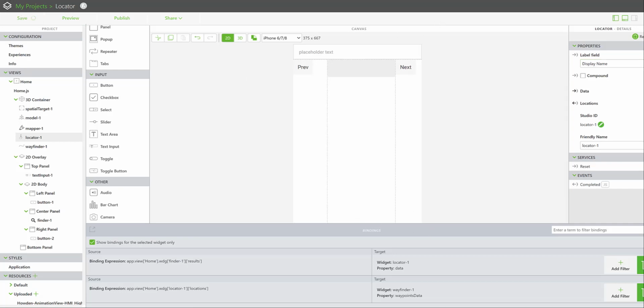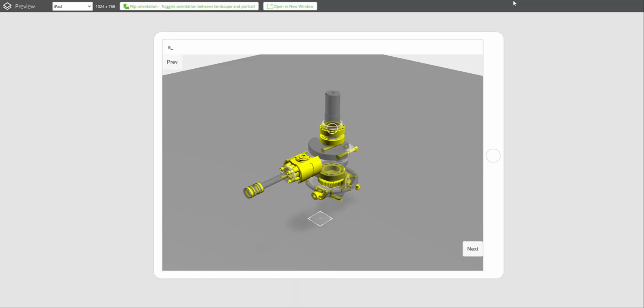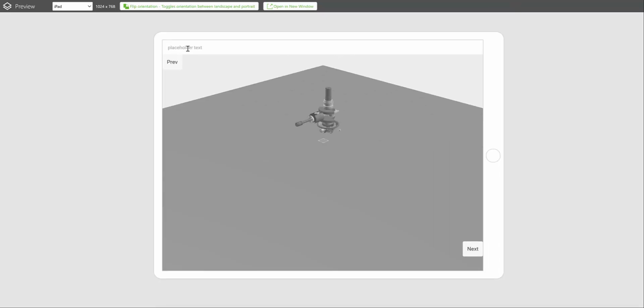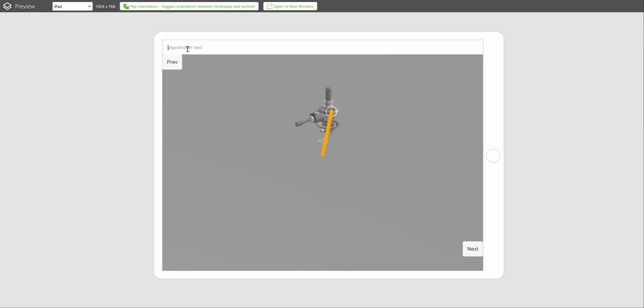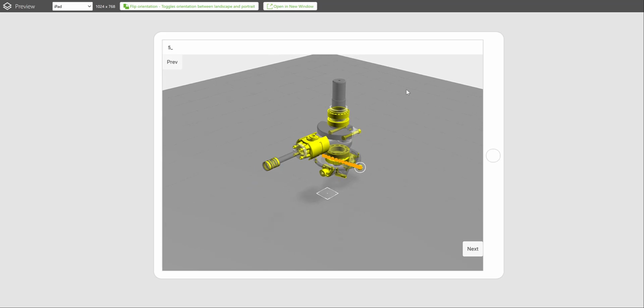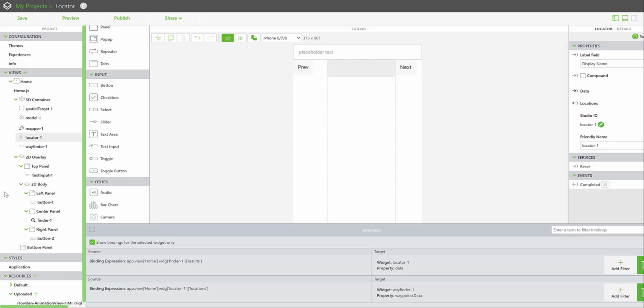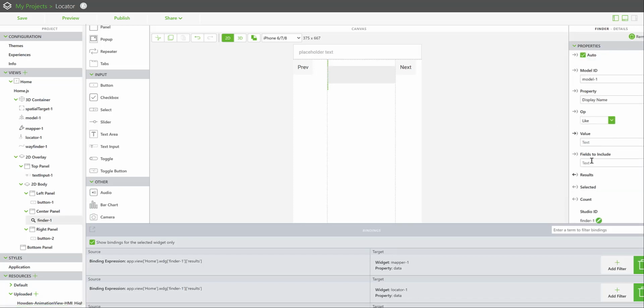So let's hit save, go back to our preview. Just for the sake of argument, use something else, just see if there's some other data. We got some 4s, 5s, okay. Now what we forgot to do is go back through here to the finder, and tell the finder to include display name in the output field.